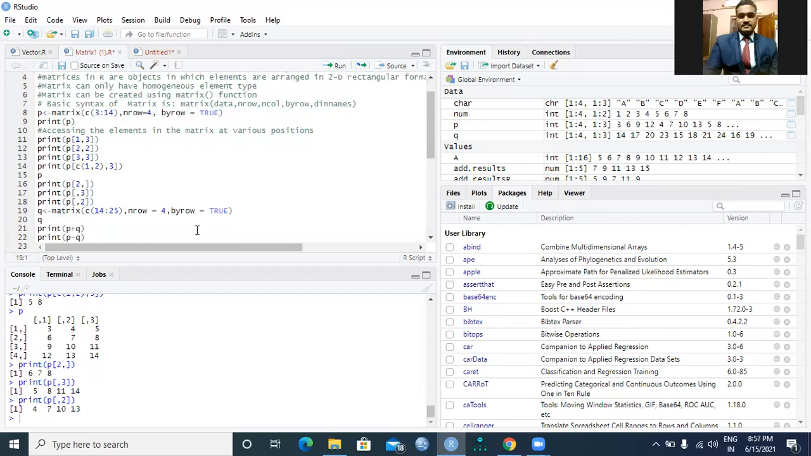So we can run this. So we can see here the total third column elements are 4, 7, 10 and 13. So 4, 7, 10 and 13.